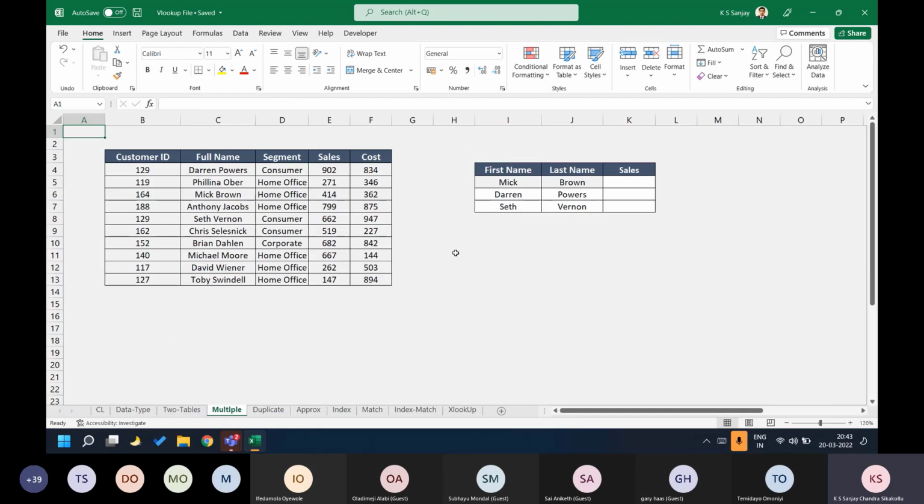Okay. Now let me talk about the multiple condition. If you look at this, for example, here we have Mick Brown and here we have Mick Brown in a single column. So here we are dealing with a case of single column versus multiple columns. Can you do a lookup in this situation? Many people will think about it. Even if you ask a very advanced Excel user, can you do a lookup like this? Even intermediate Excel users, even those with vast experience, have to think about it.